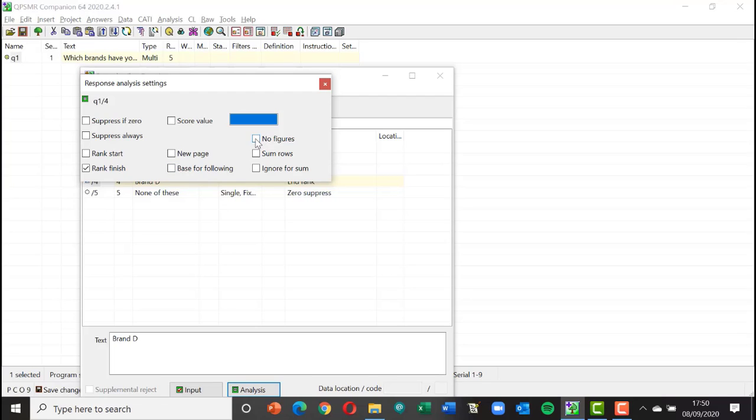This checkbox here means that when you do analysis, you don't get the figures, you only get the percentages. So if there's a row or rows in your tables where you only want percentages and don't want figures to be applied, you can just apply that checkbox.